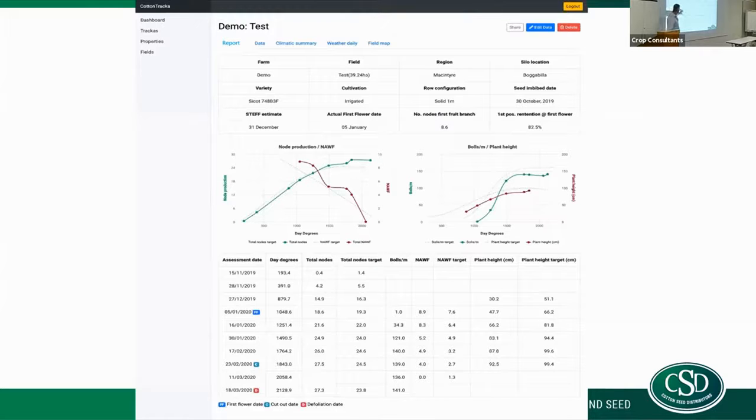So this is the report itself. The top of the screen is just showing basic information regarding farm, field, etc. We do have the STEP estimate here. STEP is a tool online that estimates the date of first flower. We populated the actual date of first flower. You notice there's 5 to 6 days difference in there. This is climate driven. It's not actually a day degree calculation.